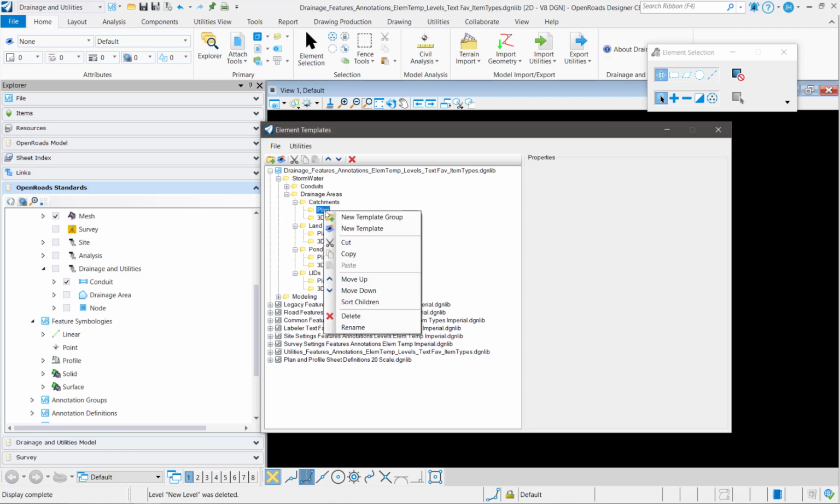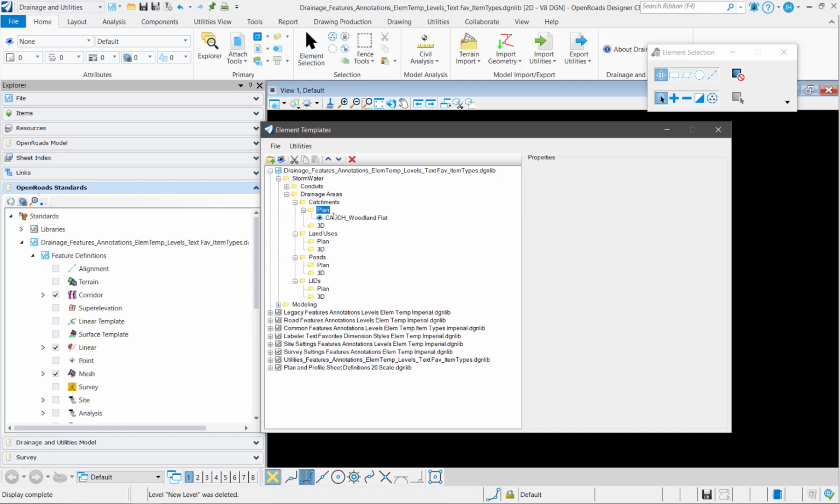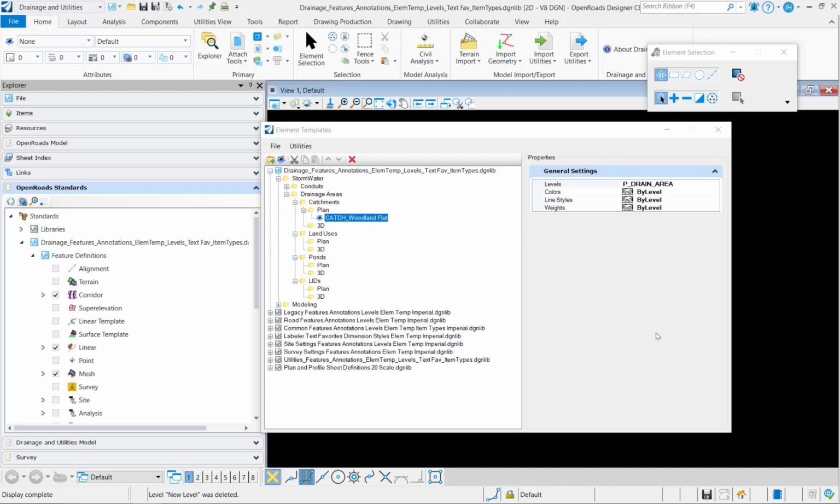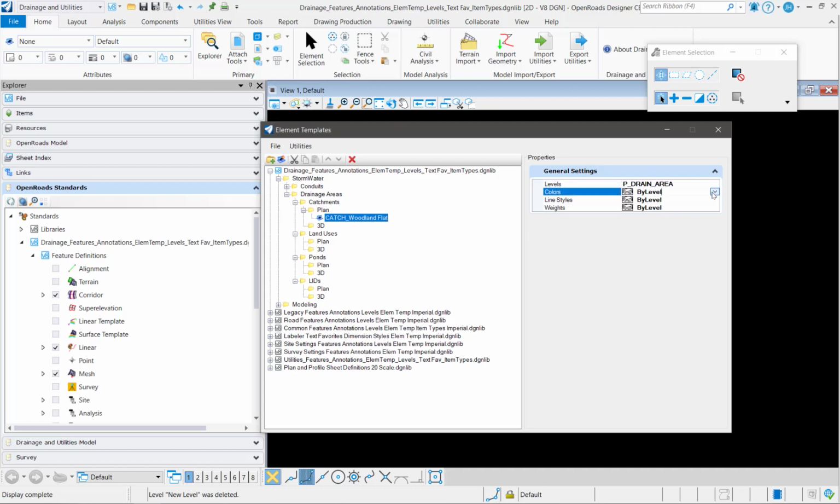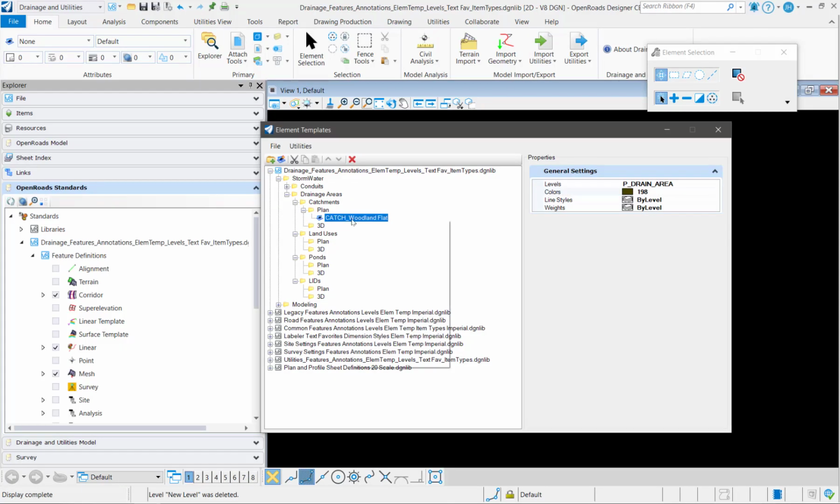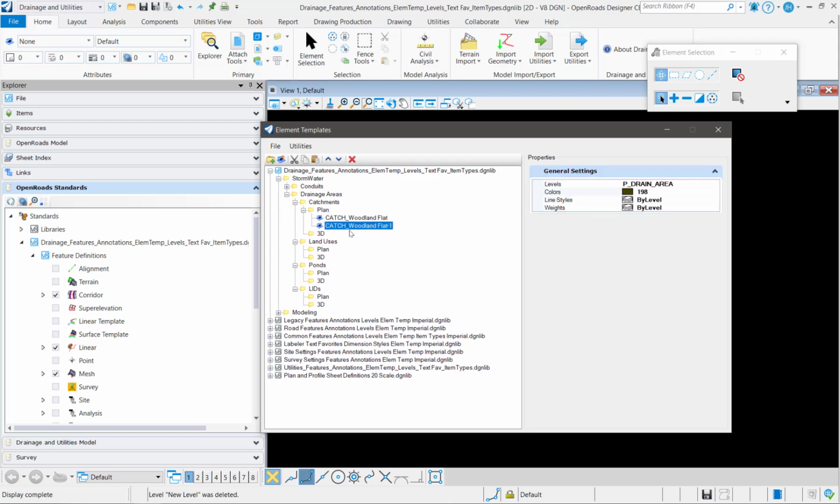Starting with catchments, I'm going to right click and create a new template, paste in the name from my spreadsheet, and then choose my level. So based on my spreadsheet, I'm overriding this color with 198. And from here, I'm going to keep copying this element template until I've created all of the element templates in the list for the plan catchments.